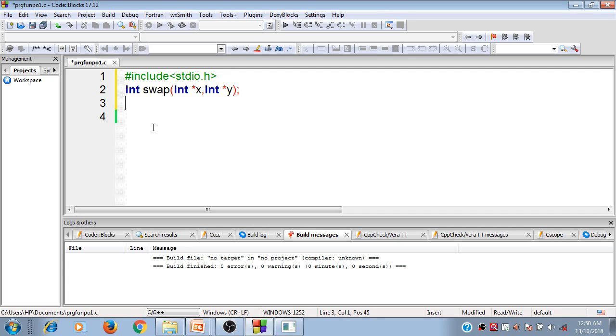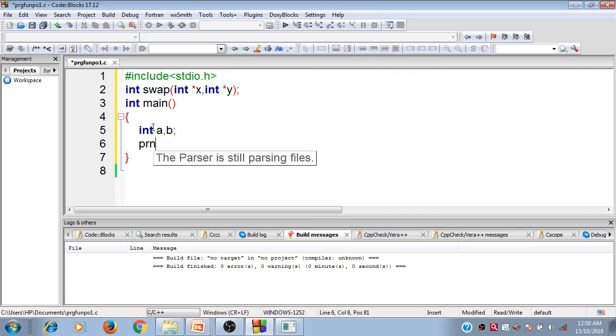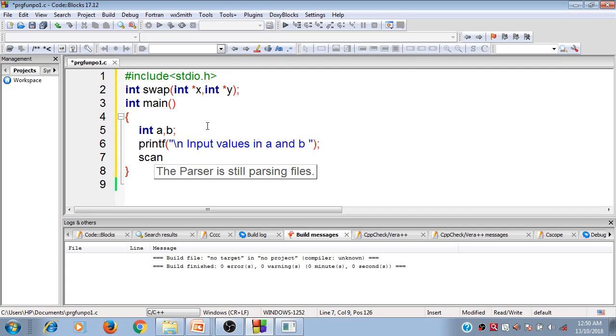Then I will use int main, and inside it I will declare the variables a comma b. I will give a message here, printf, that is input values in a and b. Use the slash n here at the end to take the cursor to the next line. With the scanf I will use %d comma ampersand a.